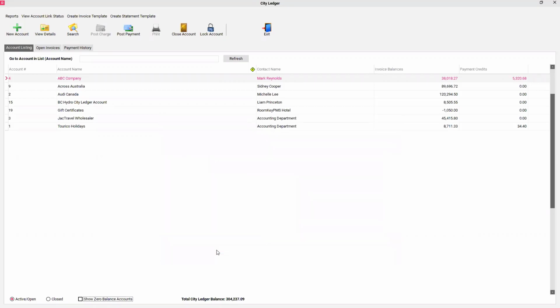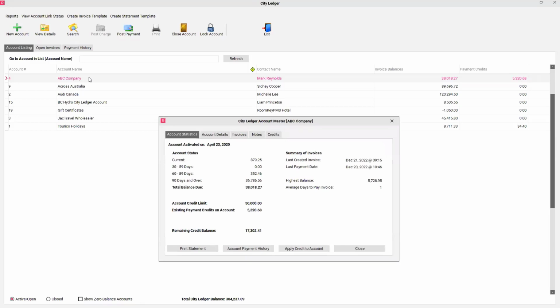And just cancel out of there. I'm going to open up this ABC company account, and we'll review some of the details once you have created an account. You can select the View Details button at the top of the screen, or you can simply double-click on the account, and that will open up the account details for you.